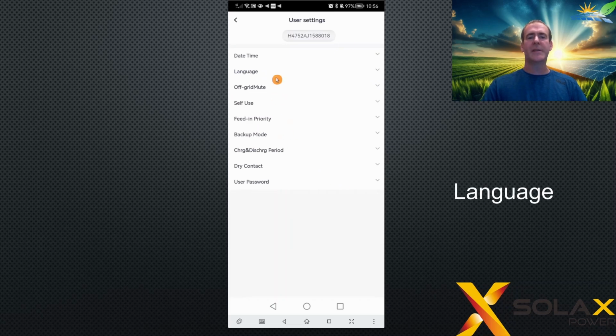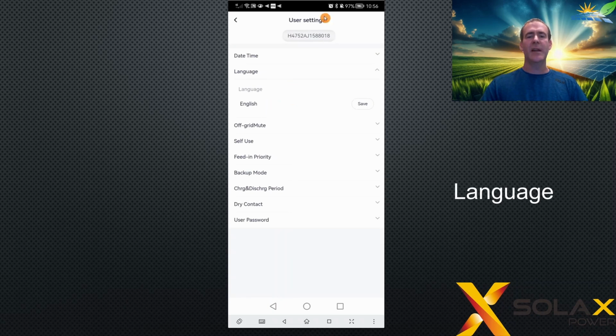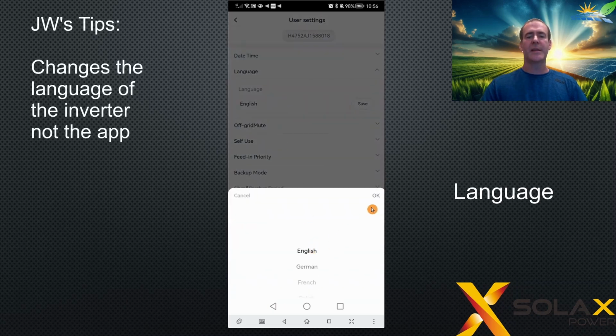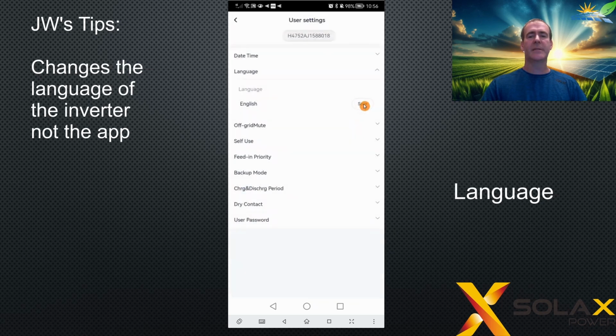Moving on to language, very self-explanatory. It's the language that you'd like to see the interface written in. Pick language from the list, click OK. And then click save to make sure that you save it.